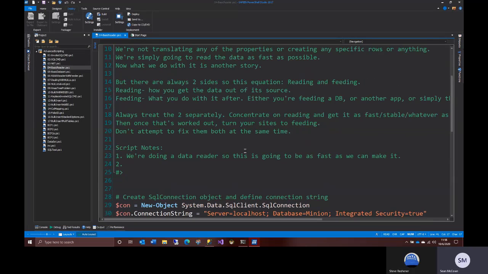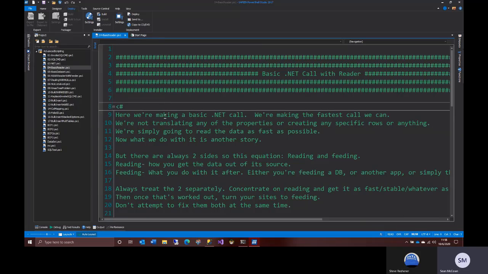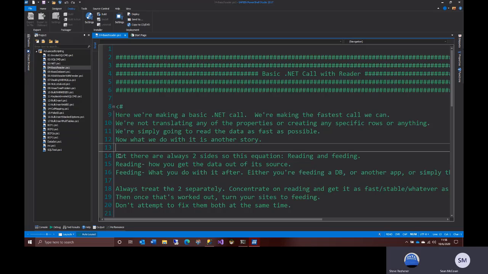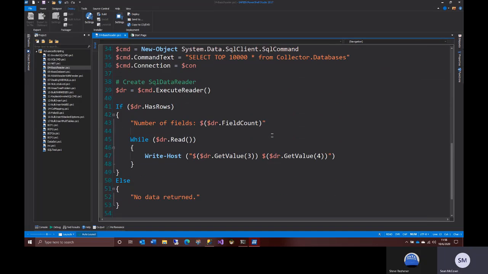Now, one thing I do want to make very clear here is, this being a .NET call, there are two different sides of this equation, right? And I like to call them reading and feeding. So the first one is reading. That's what we're doing now. We're reading from the data source. The second one is feeding, and that's what are you going to do with that data, right? Are you going to spit it out to Excel? Are you going to put it up on a web page? Are you going to feed it to another database, right? What are you going to do with that data? So you're going to feed something with that data. You're not just going to read it for nothing and then just let it sit there, right?